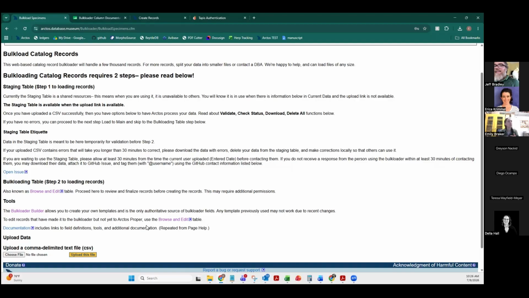And so if you look at that, if someone's in there and it's been 30 minutes, then you can go ahead and email them. Their email will be provided. And then they basically have another 30 minutes to respond to you. So hopefully they get your email, they move their data out of that staging table. If you don't hear from them in 30 minutes, it is totally okay.